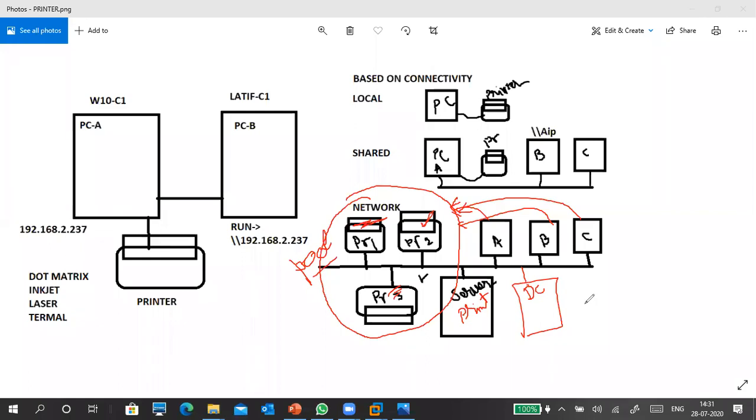Otherwise, it's connected with the mobile phone. That's it. Okay, so I have to connect, sorry.